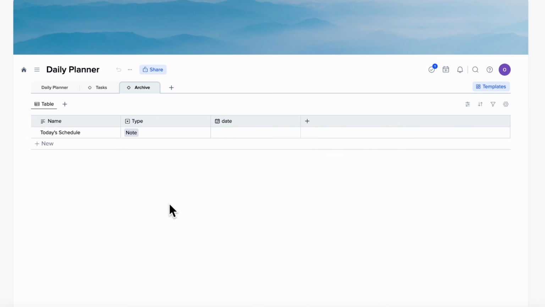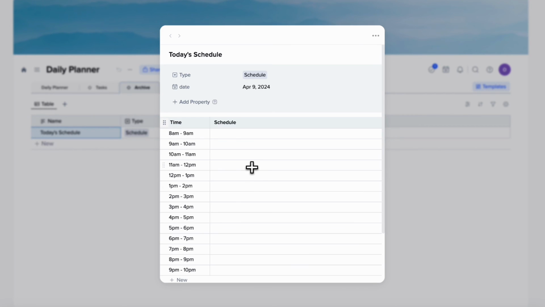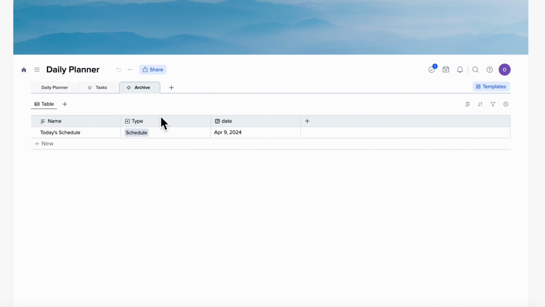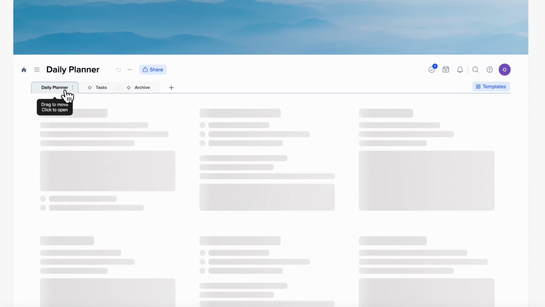And we can keep them all in gray. So this one is a schedule. So we're going to keep it as schedule. And the date we added it could be today. So now you can store a copy of your schedule and have a sort of log here as well.